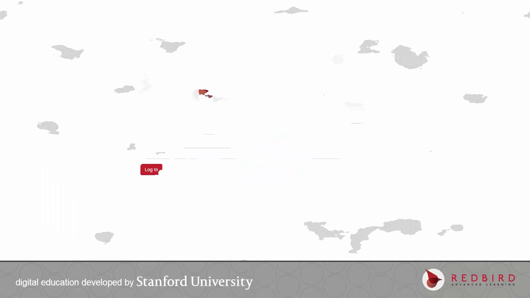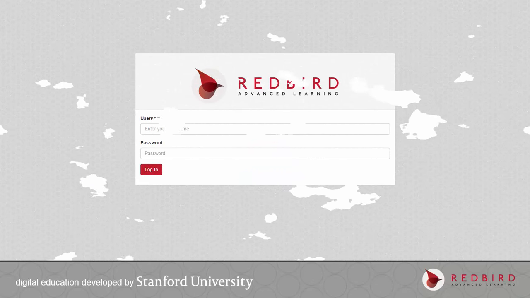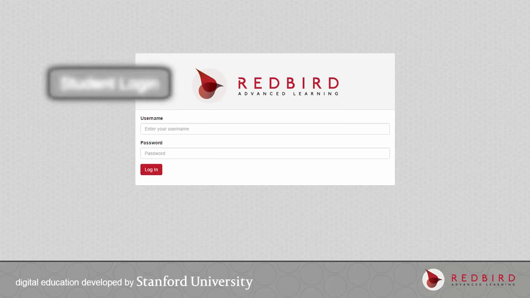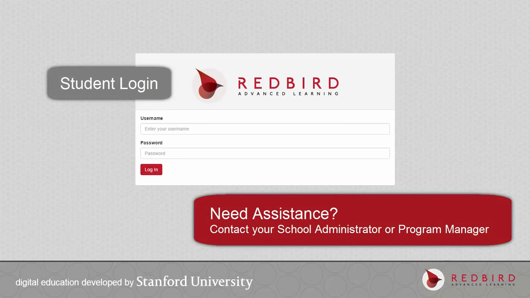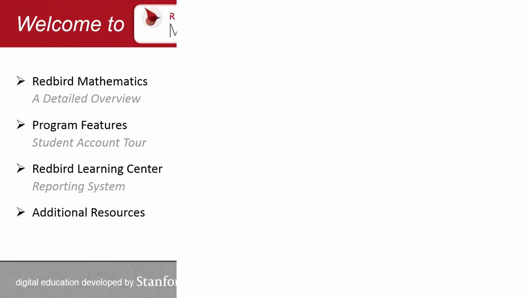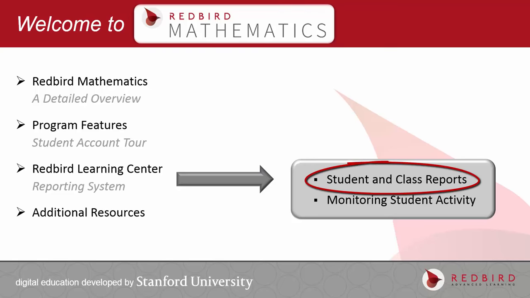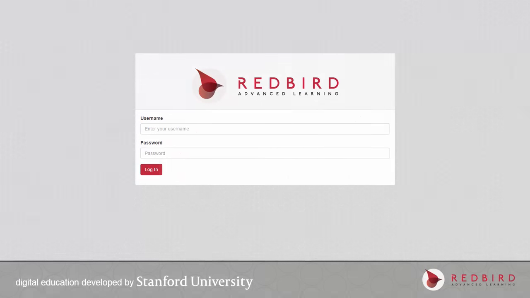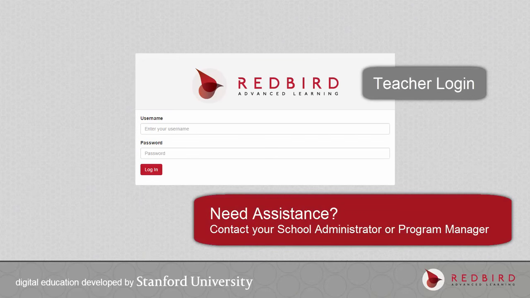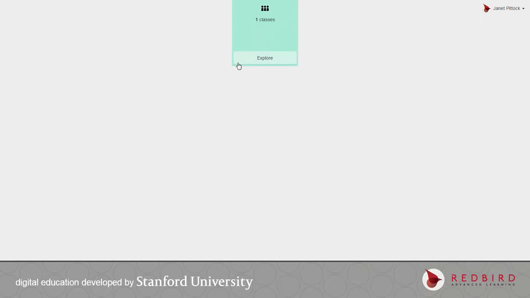When you are ready for your students to embark on their own Redbird Mathematics experience, share with them your school's login information. If you do not have this information, contact your school administrator or your Redbird program manager. You will also need to know this login information to access Redbird Learning Center, the program's reporting system. To access individual student and whole class reports, log in to Redbird Learning Center with your teacher username and password. Click to explore your classes and choose the desired class from the list.